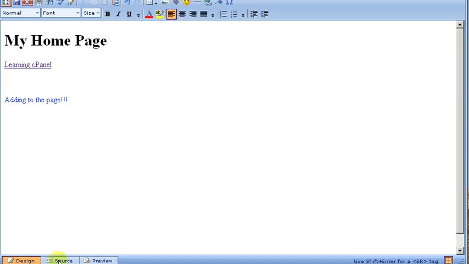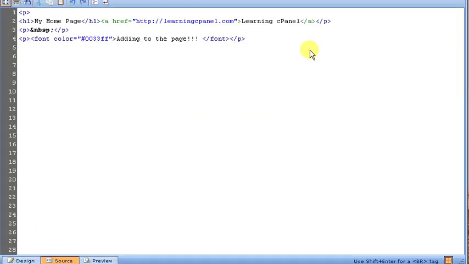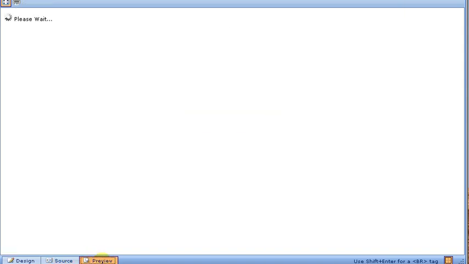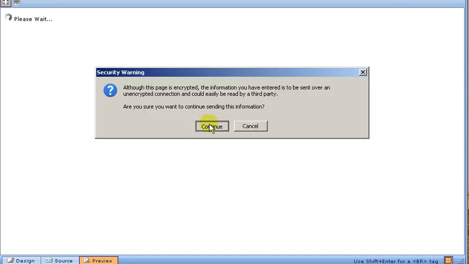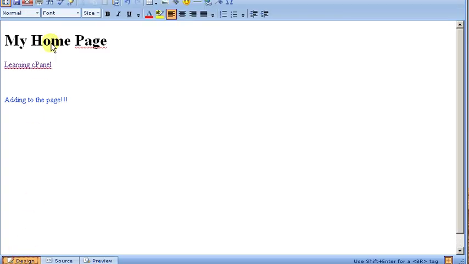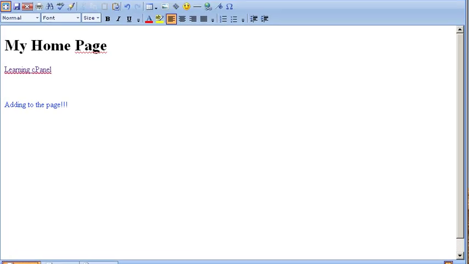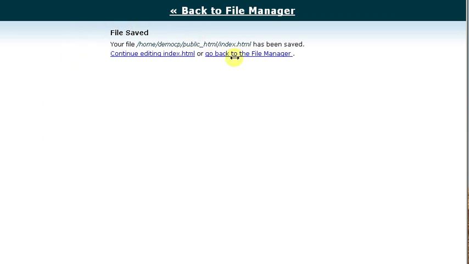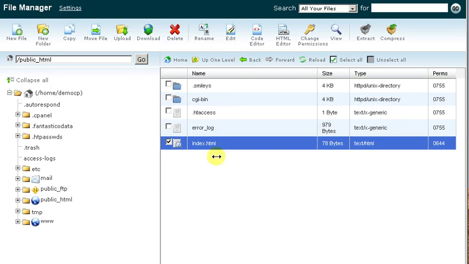You can see the source code of the file, or you can see a preview of what it should look like in a browser. Okay, we're going to go back to design. We're going to save it, and we're going to go back to the File Manager.